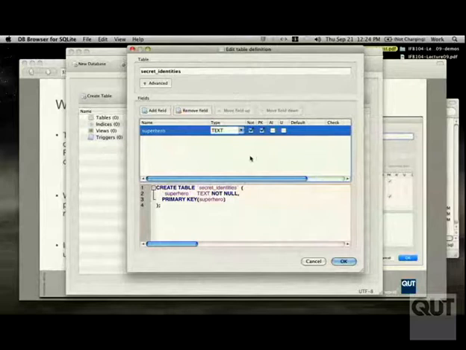Now, I'm hoping you noticed every time I clicked on a button just then, some text showed up down here. What's showing up down there is SQL. This is the language I've been talking about. And as you can see, it's fairly easy to read. It says create table, secret identities, and in round brackets, superhero is text and is not null. And then below that it says primary key is superhero. So this is what these buttons really do. They just create a script that we can then run to set up the table in the database.